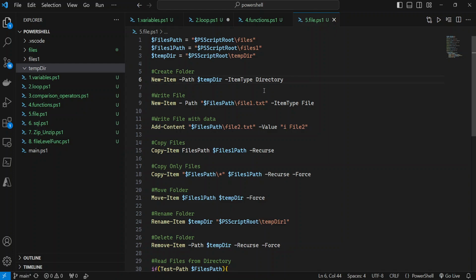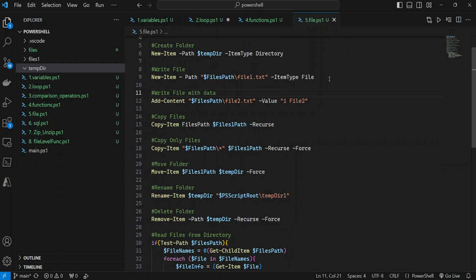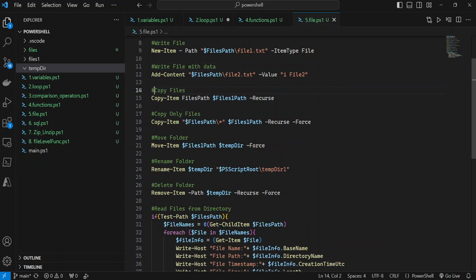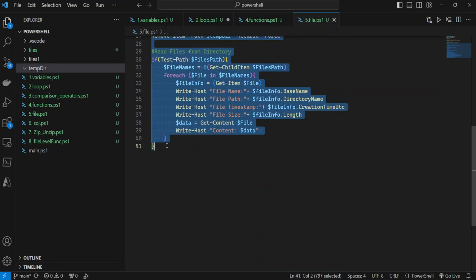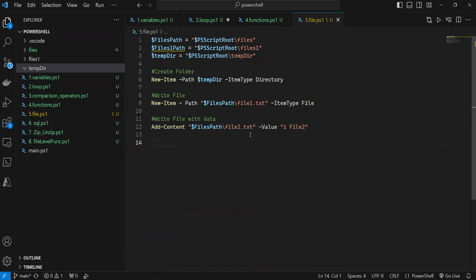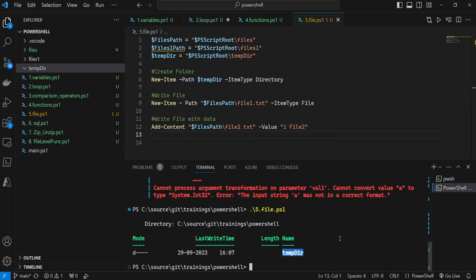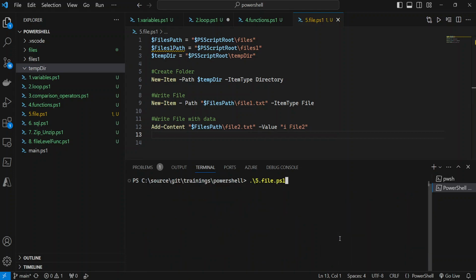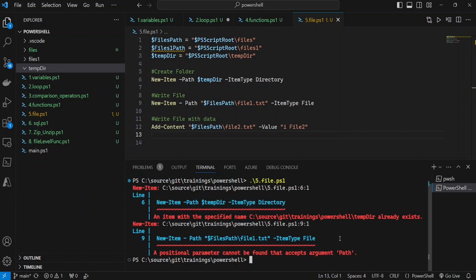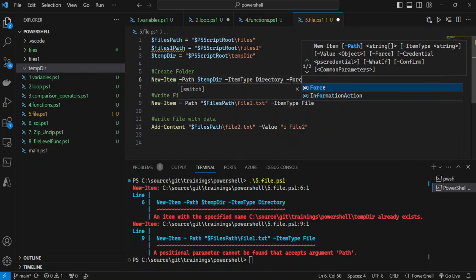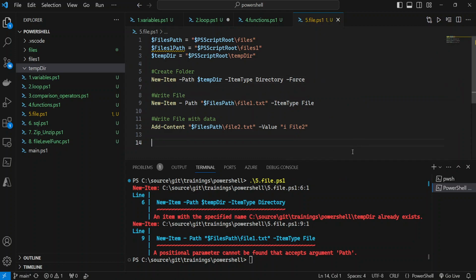Now let's move on and create this one first. Let me remove this whole code first. So let's see what happens over here. I clear with this. Okay. Oh, it's an error. Why? Oh, the temp directory already exists. So you are trying to create something which is already there. Okay, no issue. We can use -Force. Now what will it do?